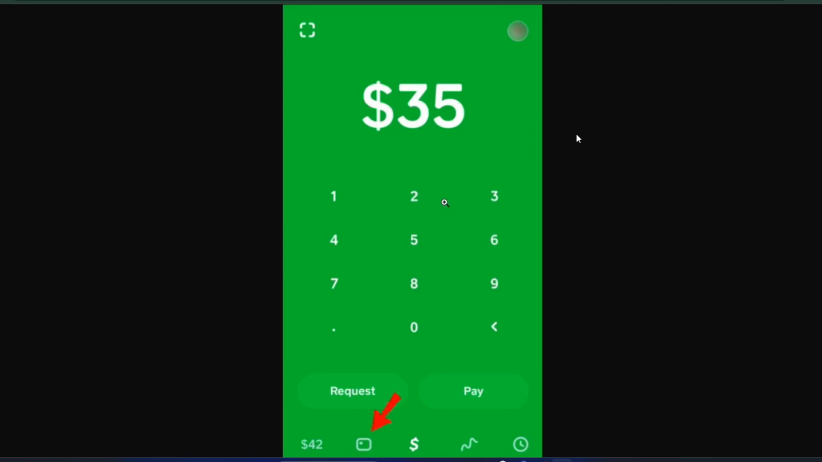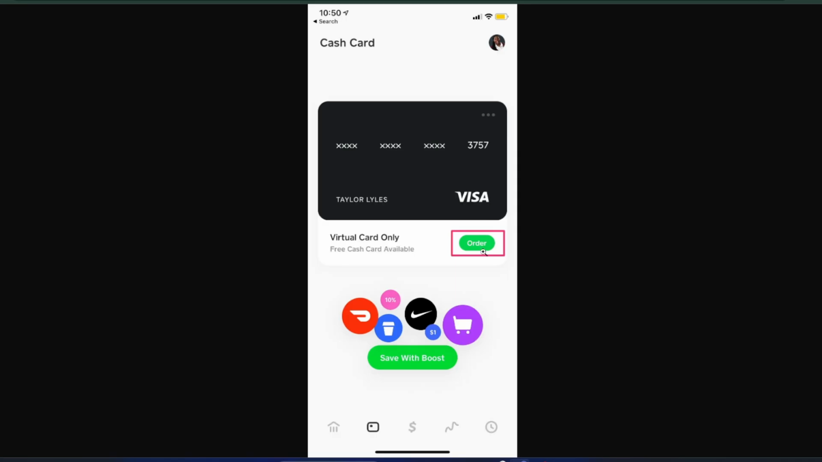Once you're in, look at the bottom menu bar and tap the card icon. This takes you to the Cash Card section. You'll see your virtual cash card displayed on screen, but notice that the numbers are blurred out for security.